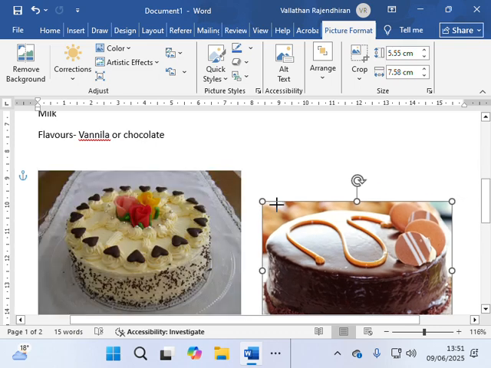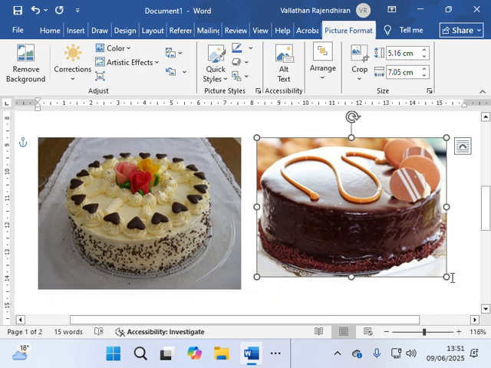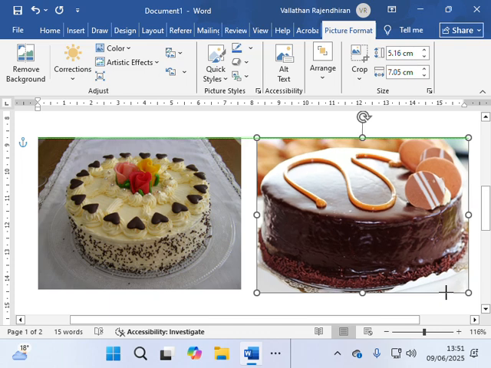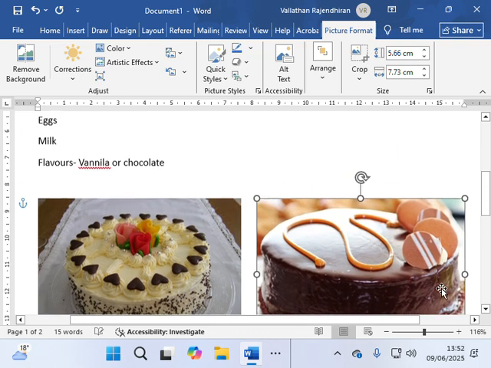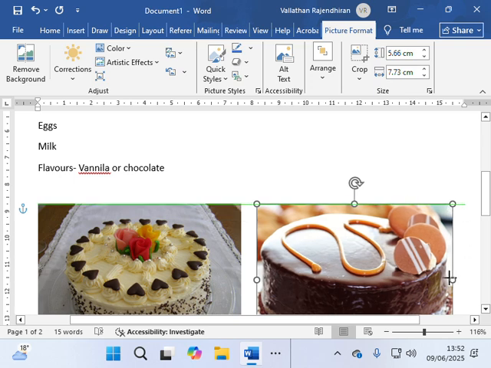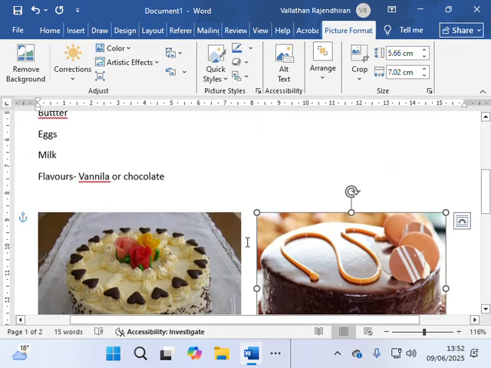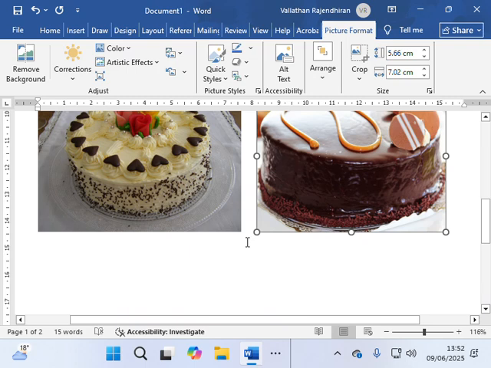Maybe I can make it a little bit smaller. Maybe I can make it side by side, and maybe the same size. I click and drag. Almost similar, yeah? Or maybe a little bit smaller. Is it okay? So now we have the picture side by side. This is one way you can insert a picture.